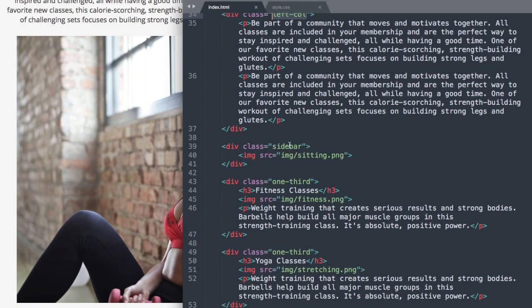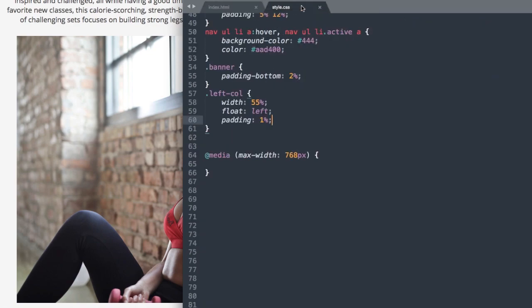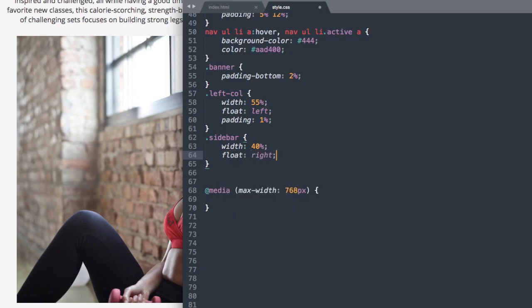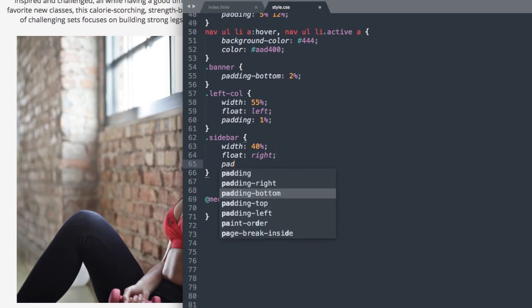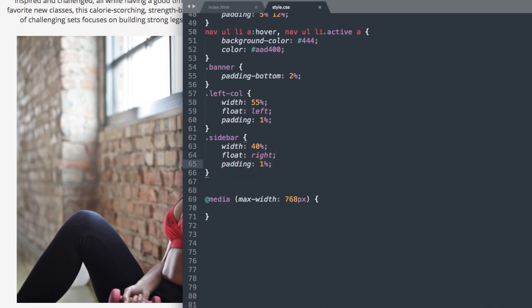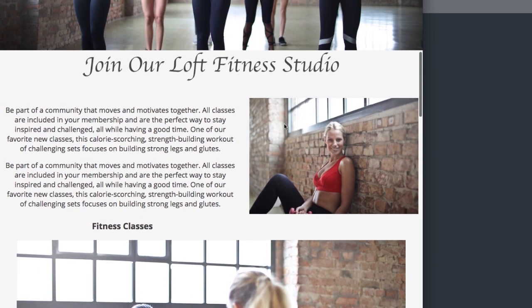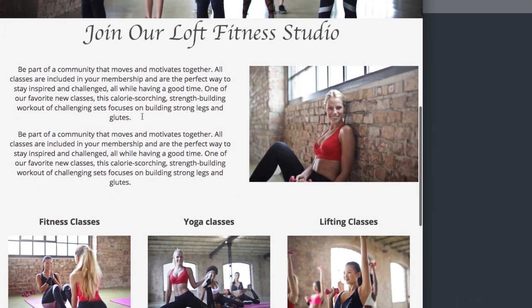So let's go ahead and reference the div class sidebar with dot sidebar. Okay, and we're going to give that a width of 40%, and then we'll tell it to float right. And then let's also give this the same padding at 1% all around. So now if we refresh, there we have our sidebar image right up next to our paragraph text here.